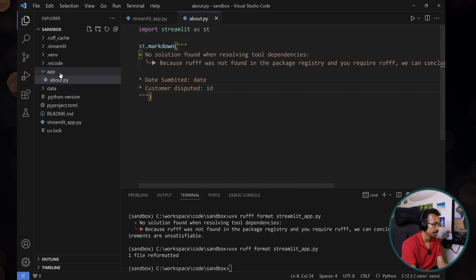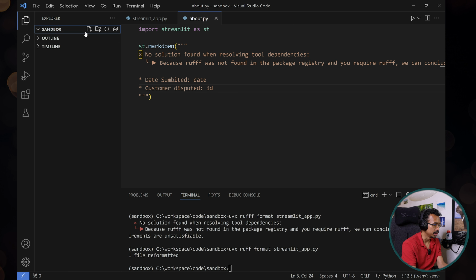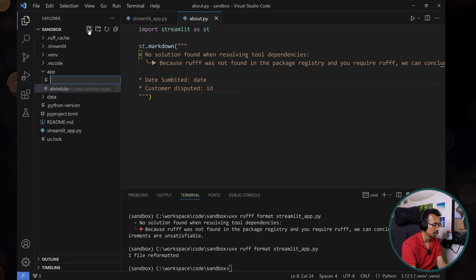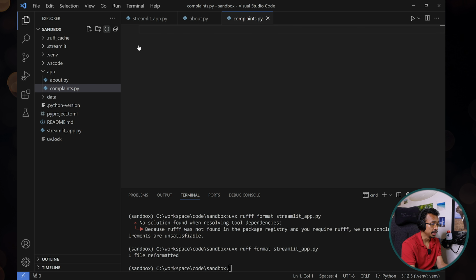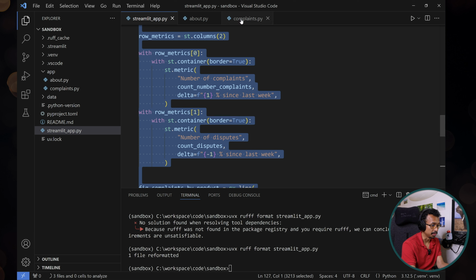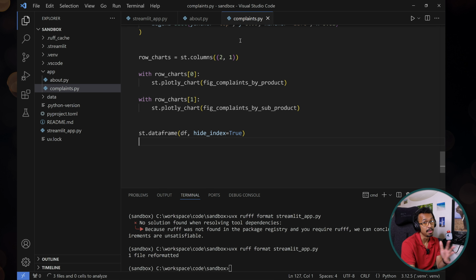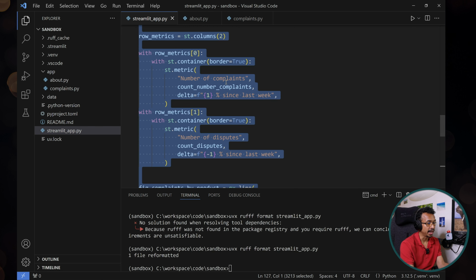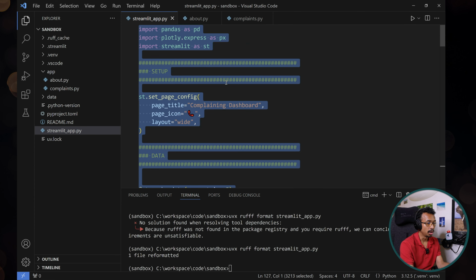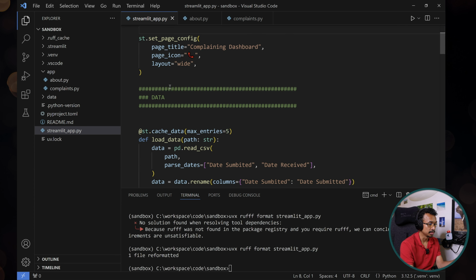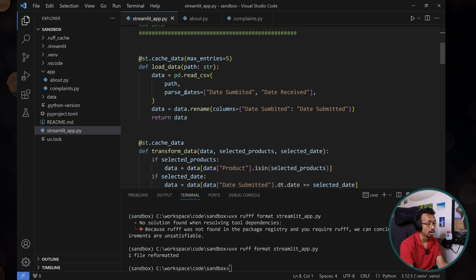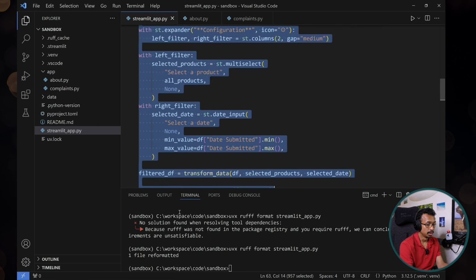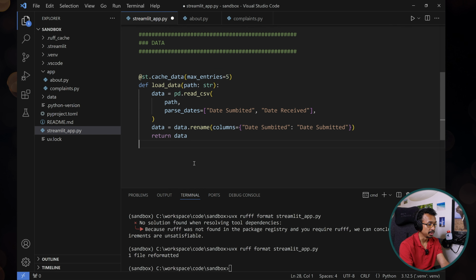About, and then I would need another page called complaints. Here I will just copy paste everything in complaint. Just drop, poof, because that's my main page, right? So I'll just put everything there. I will just remove, because now my Streamlit app is my entry point. All I want in there is my set page config, maybe my load data, but I'm not sure, because there again, there are multiple ways of doing it.